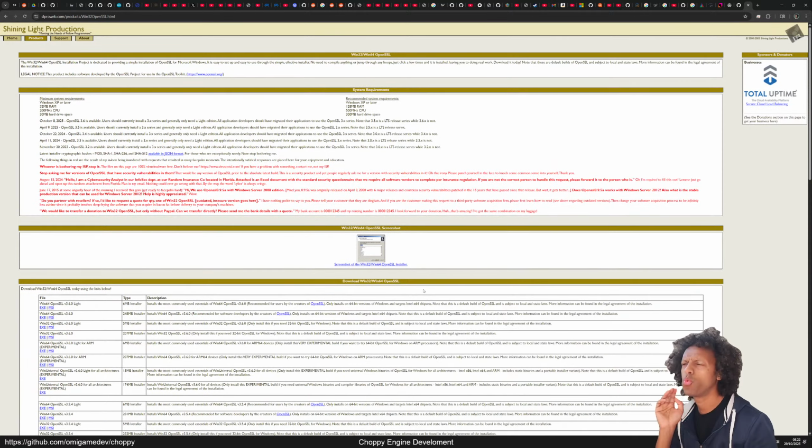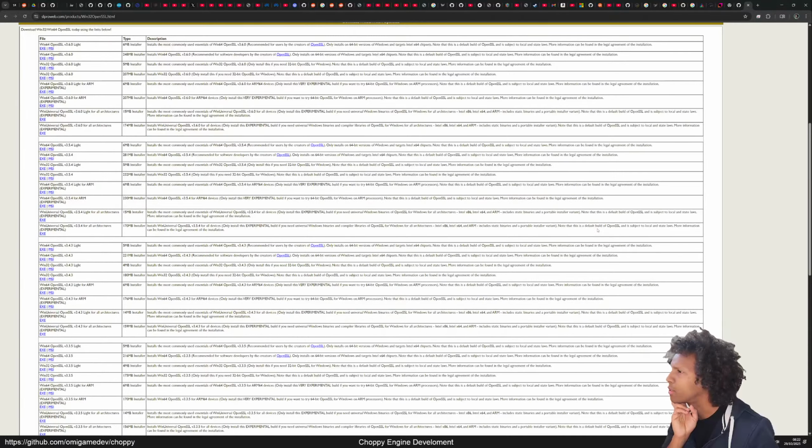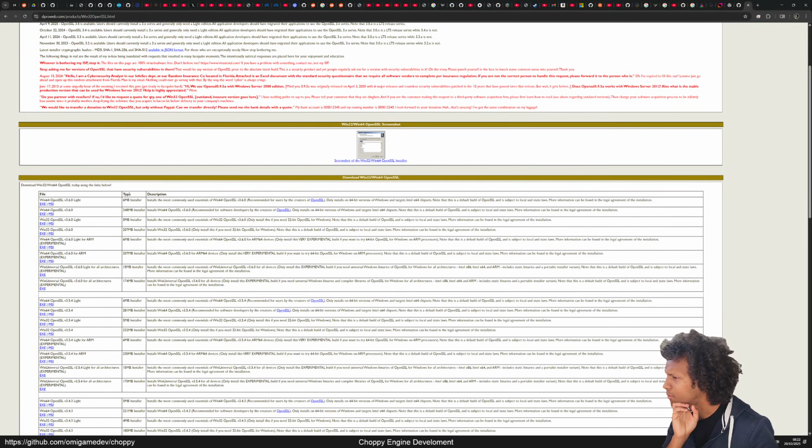Okay, let's. Ooh, wow. This is a freaking old looking website. Light. Recommended for users by the creator of OpenSSL. We only install 64 version of Windows and target Intel chipset. Note that this is a default build of OpenSSL and it's subject to local and state laws. What the?